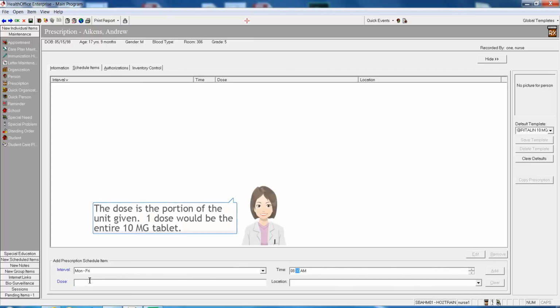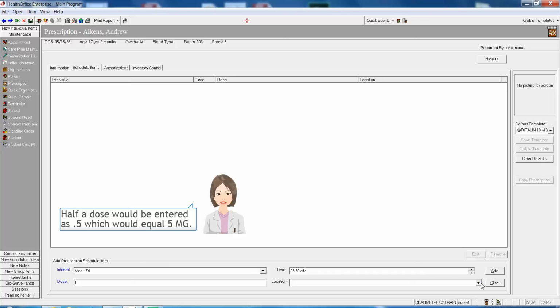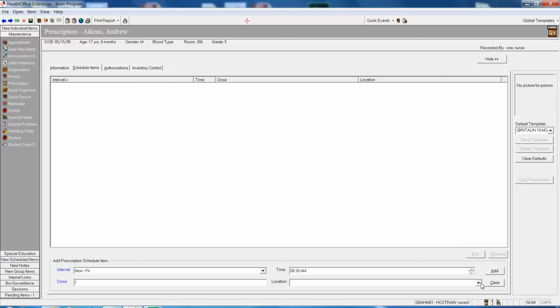The dose is the portion of the unit given. For example, 1 dose would be the entire 10 milligram tablet. The dose is a numeric number only. So I entered 1 dose, which equals 10 milligrams. Half a dose would be entered as 0.5, which would equal 5 milligrams.